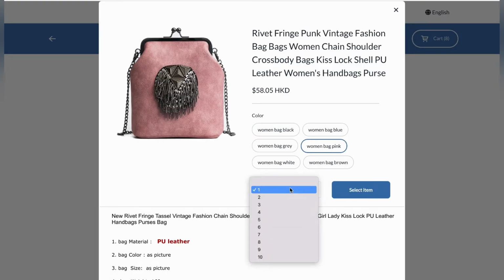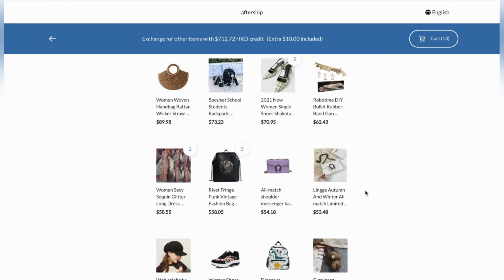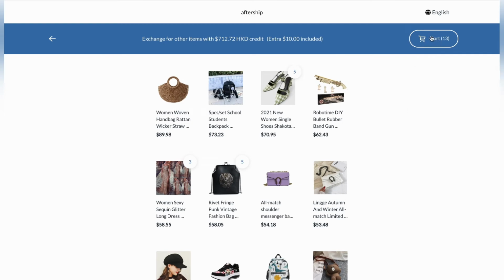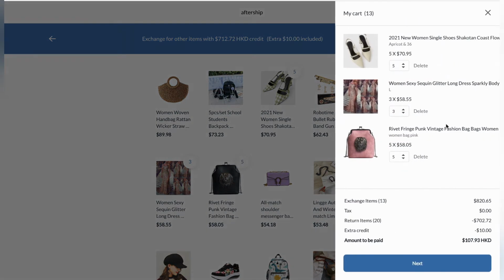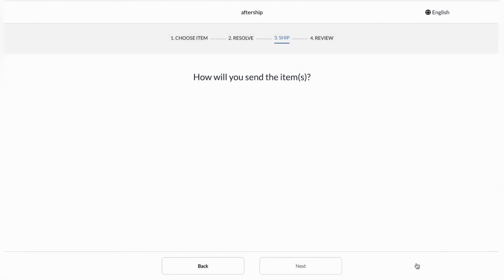And quantity, I'll choose 5. And then I'll click select item. Now let's go ahead and click on the cart to preview what we have. The customer can verify the products they have in the cart to make sure that's what they're exchanging their previous items with. And then they're going to have to click on next.